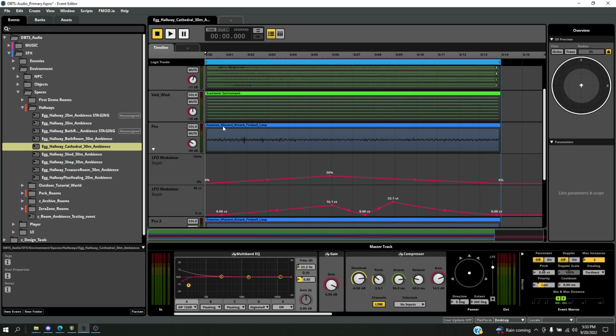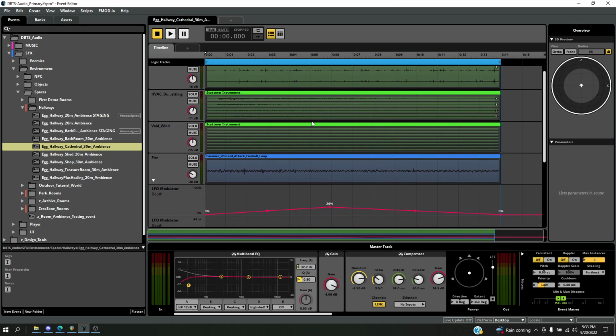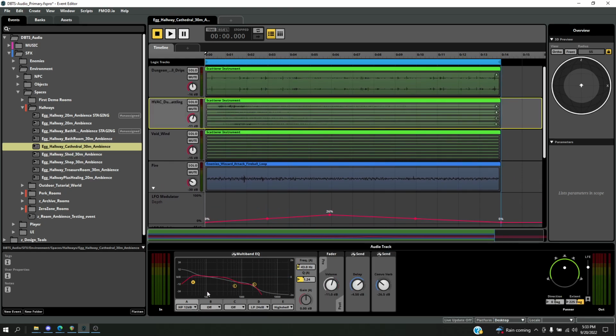So if your loop in Reaper were only like 10 seconds, let's say, the pitch of this flame every 10 seconds would drop from right here back to 0, and you would hear that loop point. So it needs to be at least a multiple. It could even be 1, but it needs to be at least a multiple length of the loop in FMOD. That's one reason. The other reason is I actually have things that have delay on them.